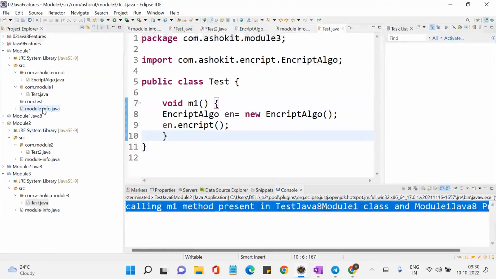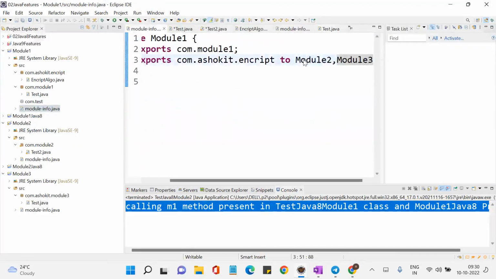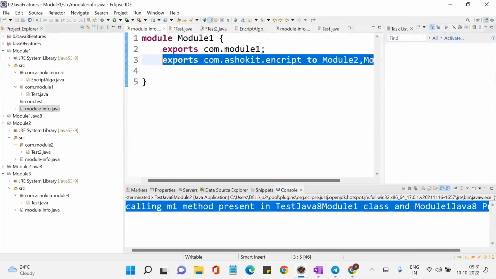So that means if you want to enable the package only for some modules, you have to write like this: exports, followed by the package name, to the module name. Then only those modules will be able to access it. Others will not be able to access. Providing the feasibility like this is called a qualified export. Hope you get it, the one who asked the question.